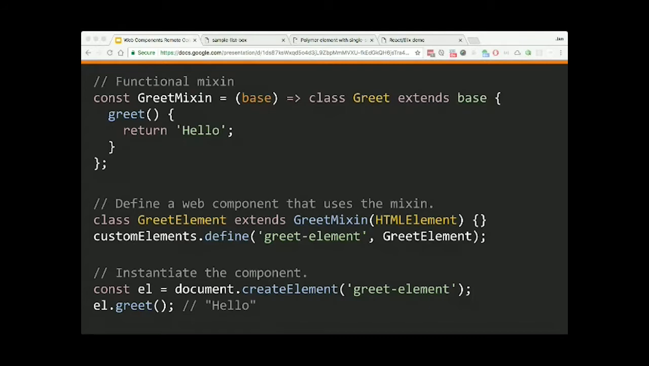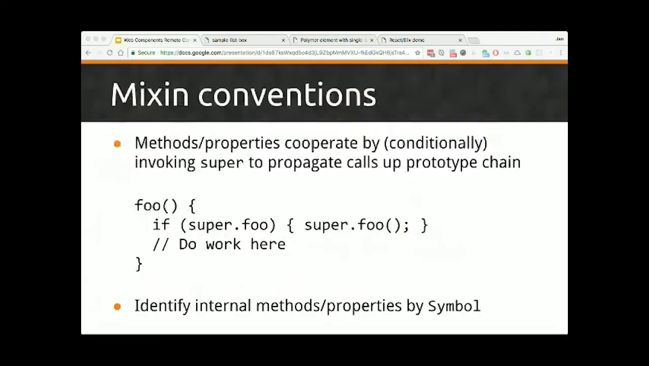Now, I mentioned earlier that frameworks that use mixins have to do things like handling naming conflicts across properties and methods. So we still have that problem. The way that we're going to solve those in functional mixins is to rely upon the mixins doing some more work by following a set of conventions. The first convention that I want to talk about is being able to cooperate by having mixins propagate property and method calls up the prototype chain.